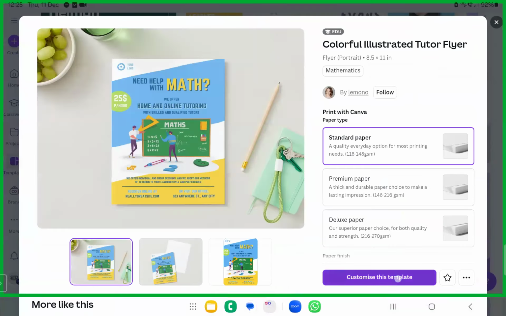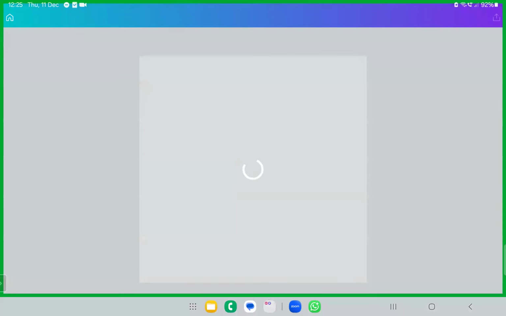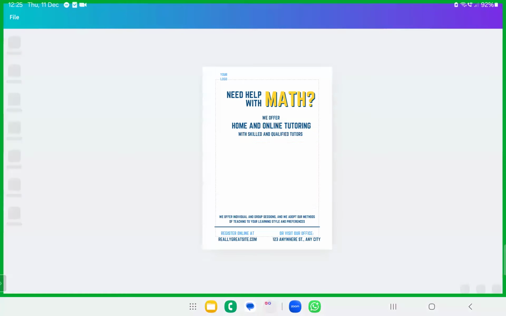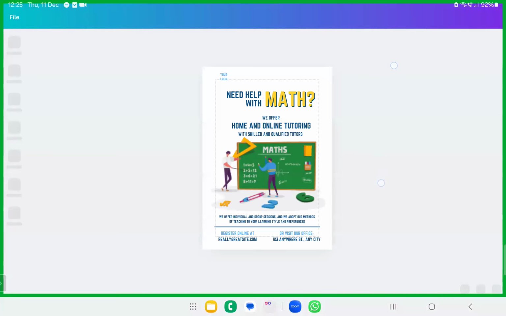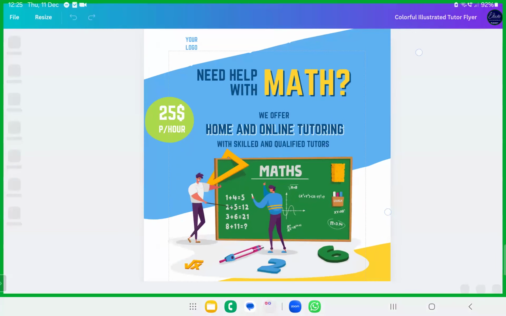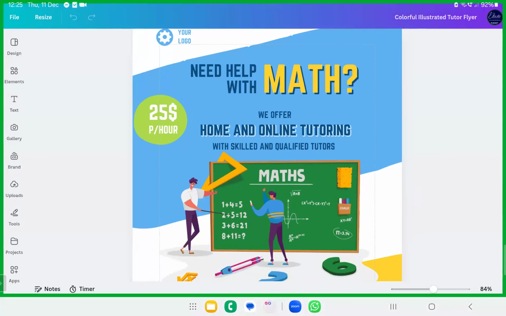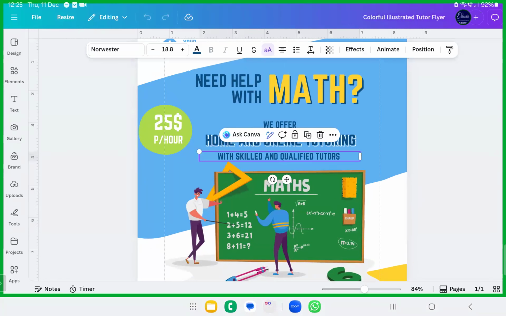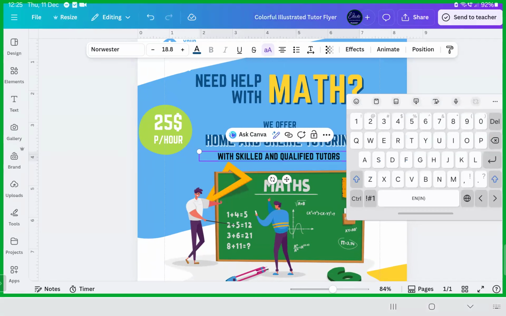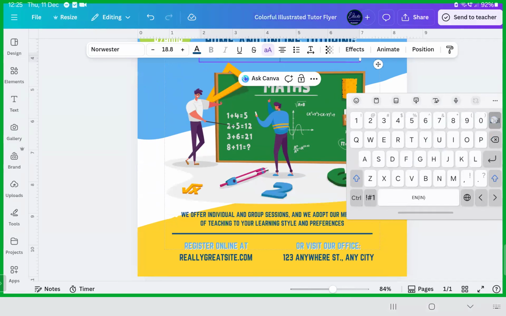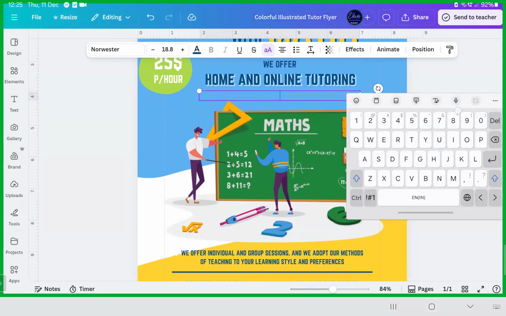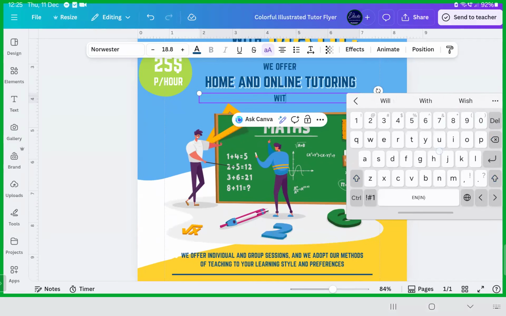I'll just click on customize this template. Fine? Okay. So maths tutoring is something. Need help with maths? We offer home and online tutoring with skilled and qualified tutor. Instead of with skilled and qualified tutor, you can just write about yourself, okay? With experienced tutor, or with skilled tutor, if you want. Okay, you can take help from ChatGPT.